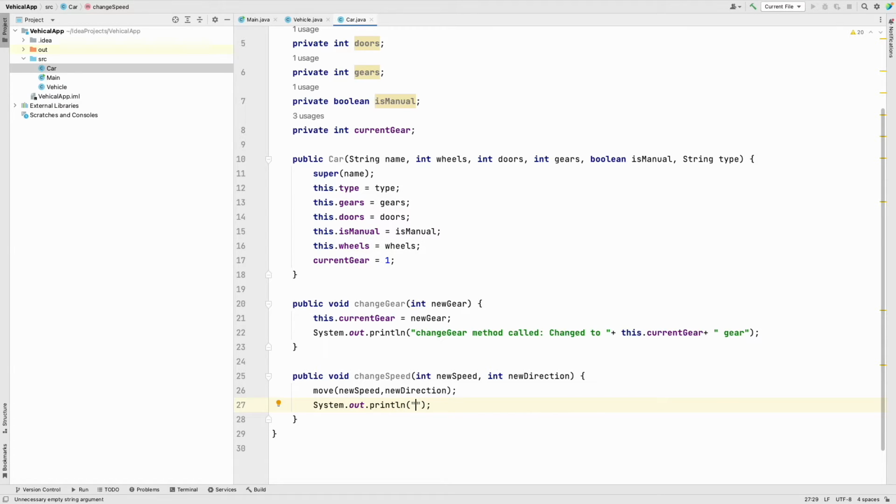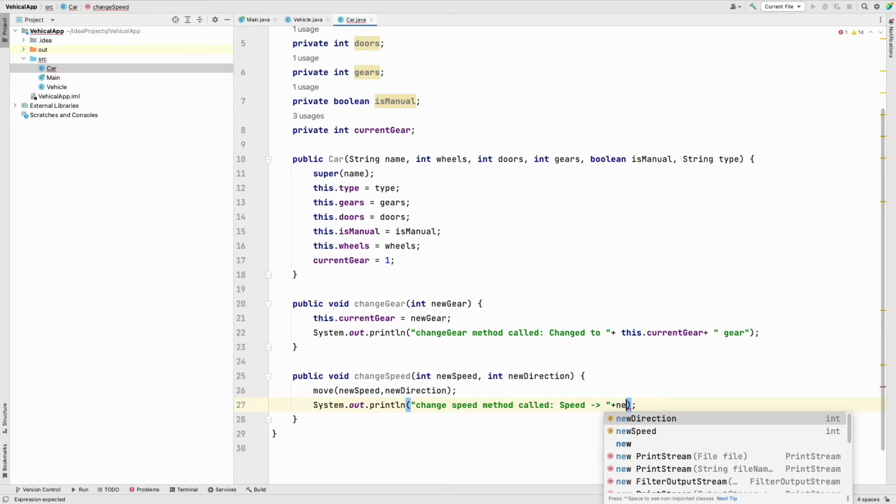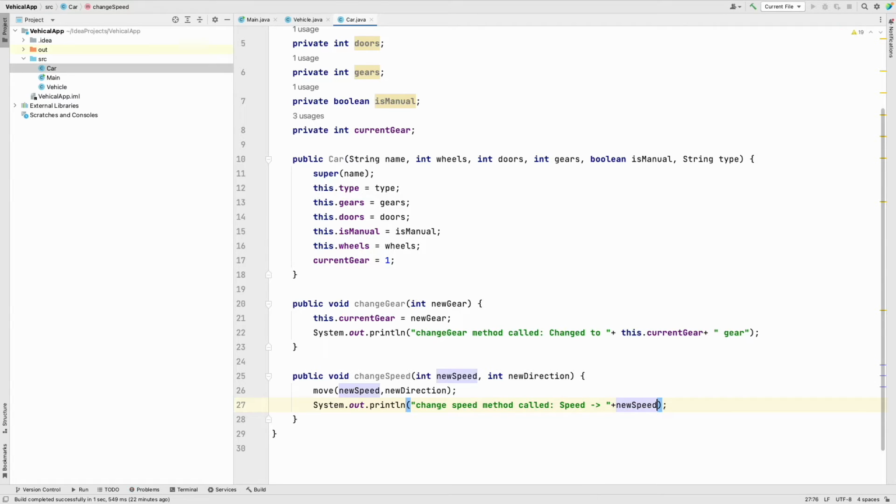And then again a simple print statement here that changeSpeed method is called, and then here the speed that we have is newSpeed, and the direction that we have here is newDirection, just like this. So I guess we are pretty much done with the car class.